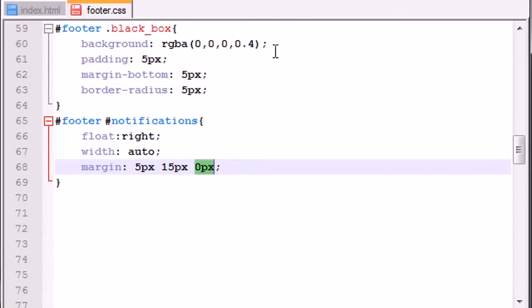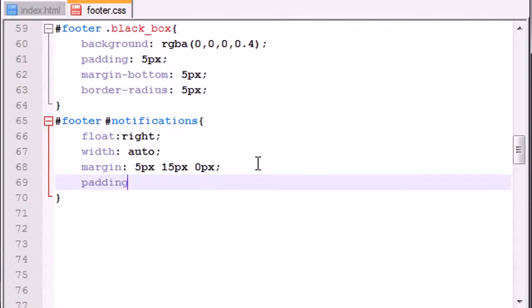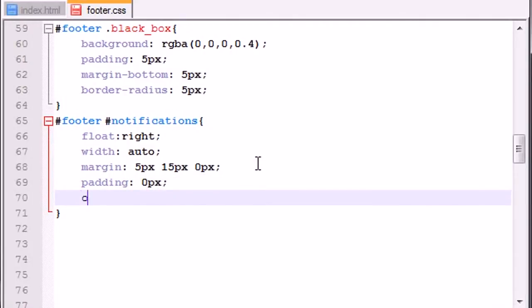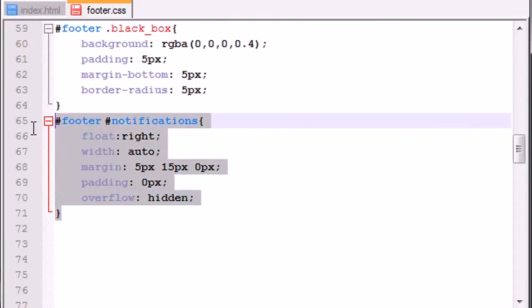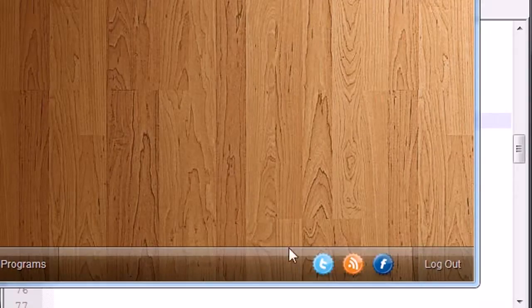And of course, that's probably going to be different depending on the size of your notification icons, but for mine, these work. Now for the padding, I just want to make sure that this is 0 pixels, so we can go ahead and type that in. And for overflow, we'll just go ahead and set this as hidden, just in case anything is overflowing. So again, this is the entire notification section, all of these icons combined.